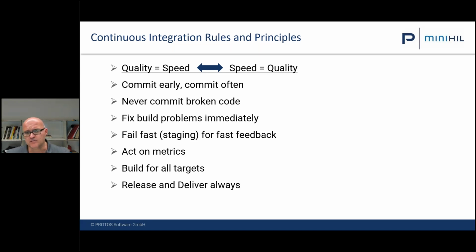Then release and deliver always, because if you release and deliver always, you know you can release and deliver always. You don't have to send this to the customer, but build the documentation as well, build whatever is needed for a release. And maybe you might want to release this to the system test department or to the beta users or whomsoever, maybe to the colleague sitting right next to you. That helps a lot to speed up the process.